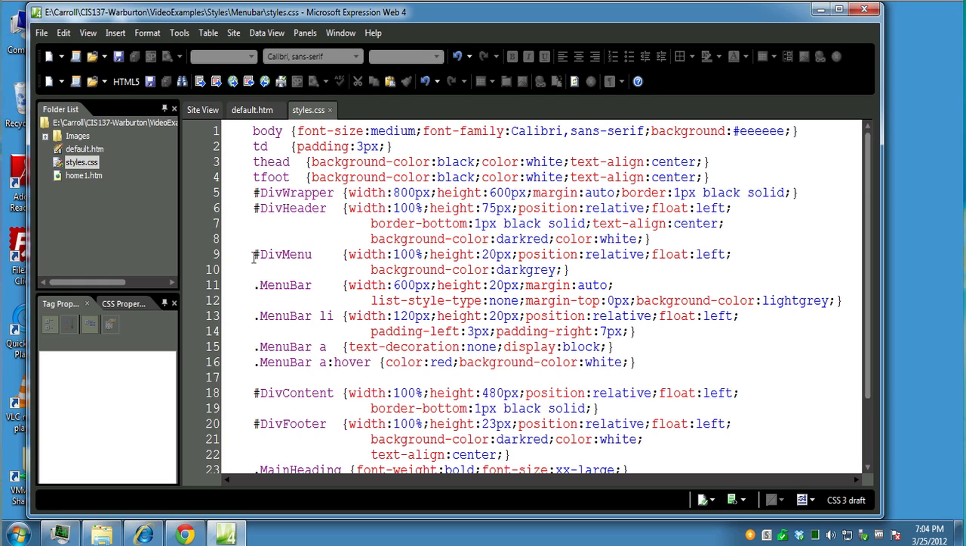We created a style for div menu for the div menu block, and we have our menu bar. It's a class style, and we talked about how this is a parent-child relationship, so only the LIs with the parent of menu bar will have this style. We set the text decoration to none, display block, so we could move our mouse through the whole thing, and it would appear to make the link. And then we did a hover effect, right, where we move over, it changes the background color.